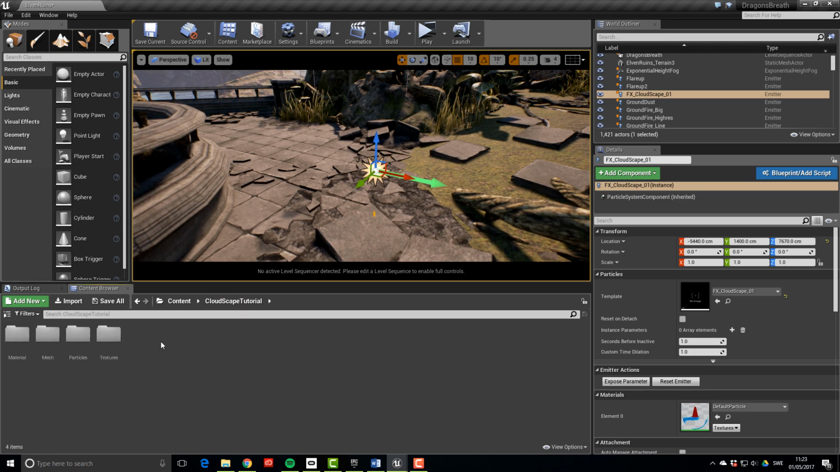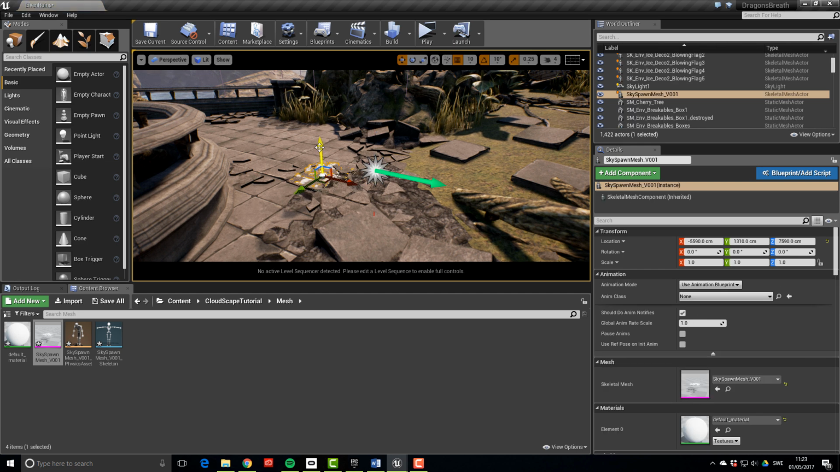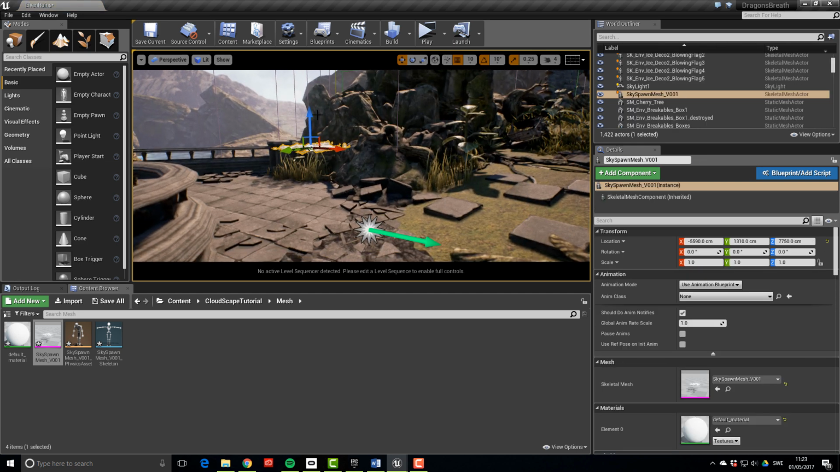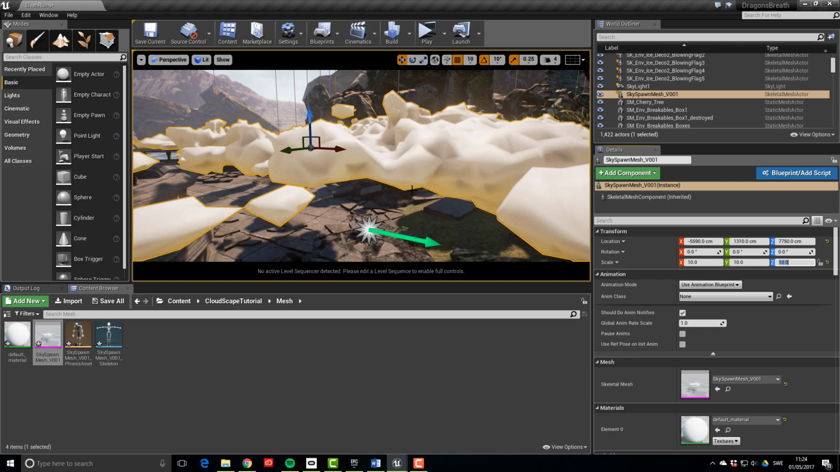And let's also drop in our mesh, since we need that to be able to spawn from it. So grab the skeletal mesh and drop it in. And it's still puny, so let's scale it up by something like 10. And that will make it easier to work with.